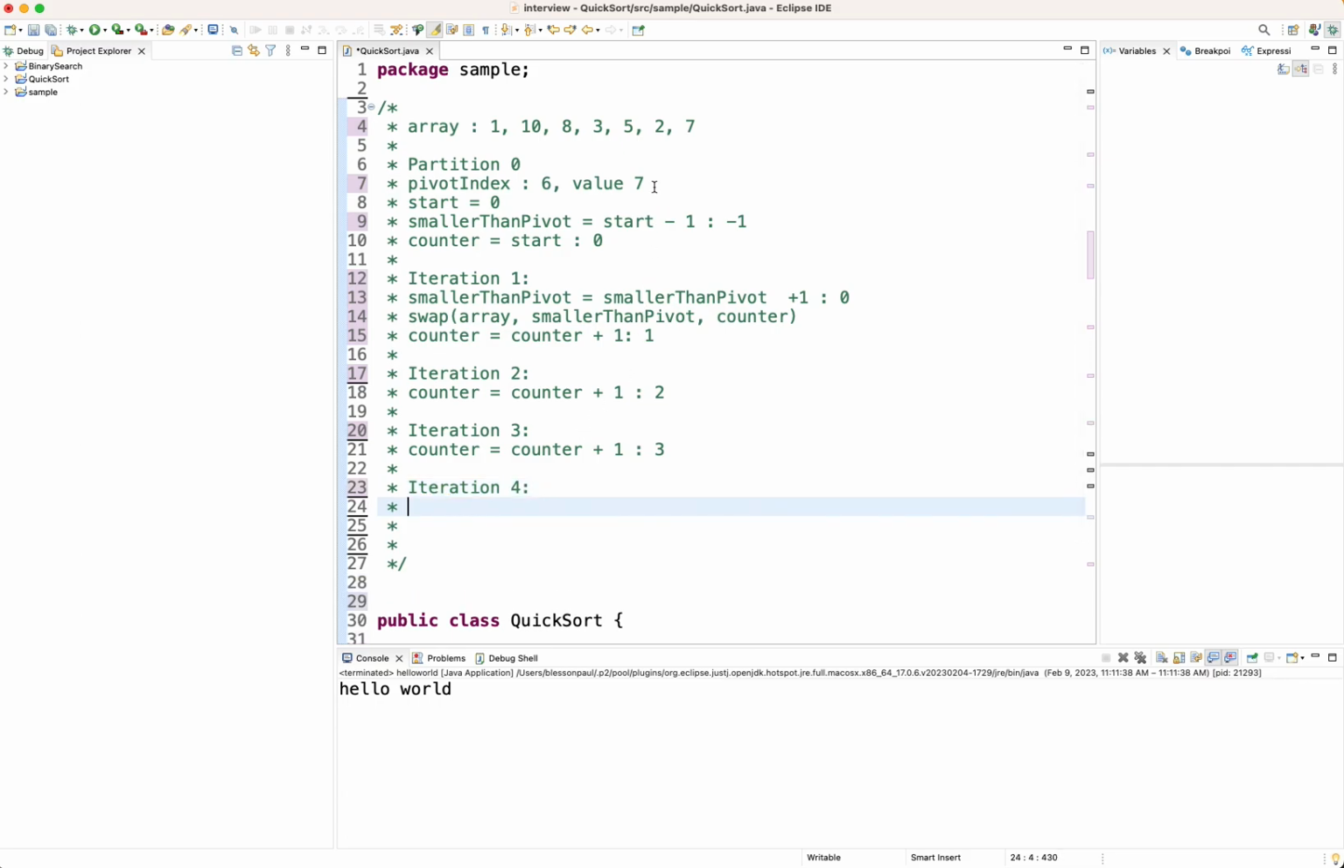So in this case, in iteration 4, the counter value is 3 and the value at index 3 is 3, and when we compare with the pivot, this is lower. That means this value 3 has to be in the left-hand side of the partition. So we have to increase the smaller-than-pivot to the next number. So it will become 1, and we are going to do a swap between the element at the smaller-than-pivot and the counter.